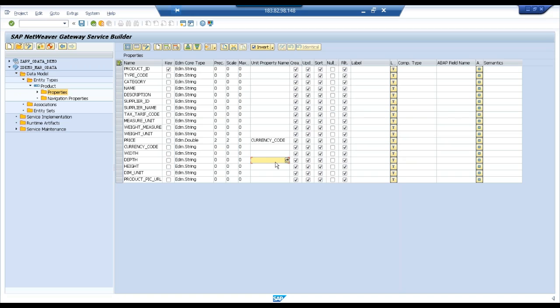So we can indeed use them for creatable. During update mode, I can't update the product ID because that's my key. The rest of the properties I can really update. So I just save this now. My first entity type is now defined.